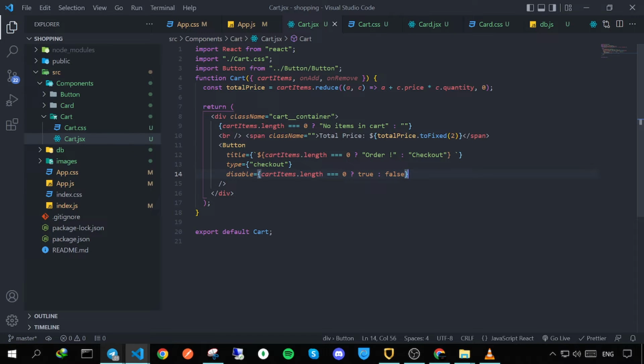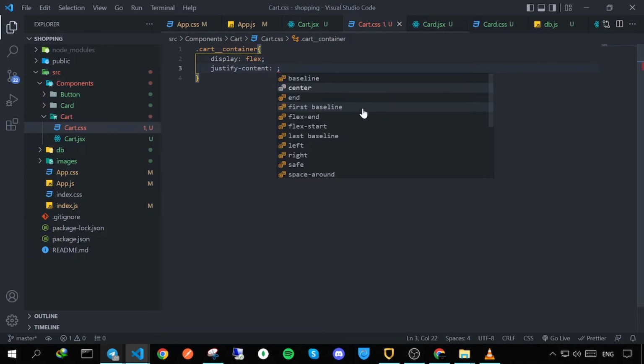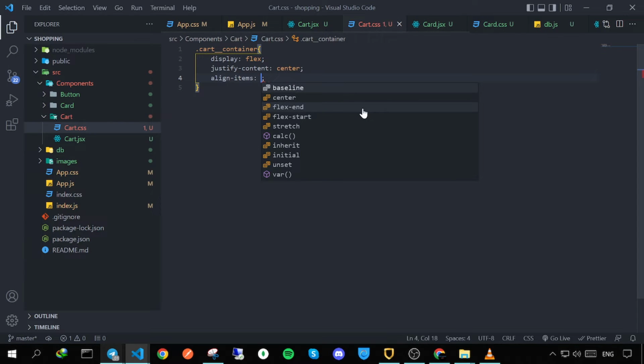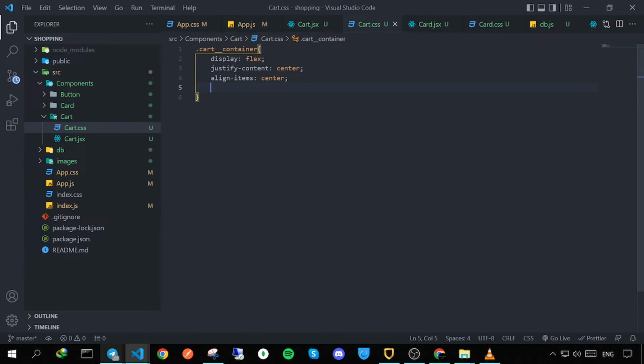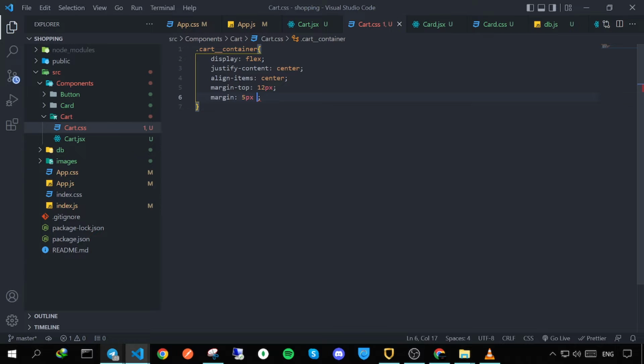Okay, let's go for styling. Cart container, set display to flex, justify content to center, align items to center, margin top to 12 pixel, and total margin to 5 pixel, 15 pixel.